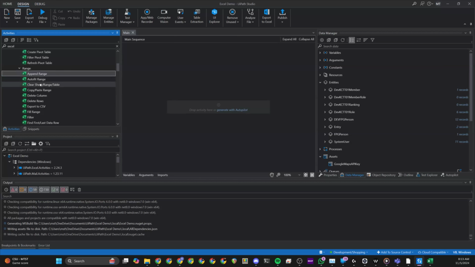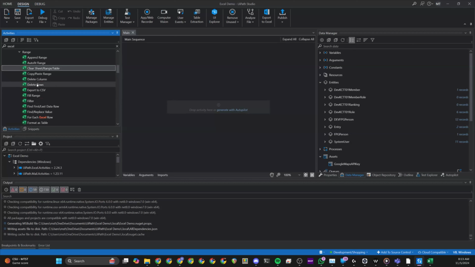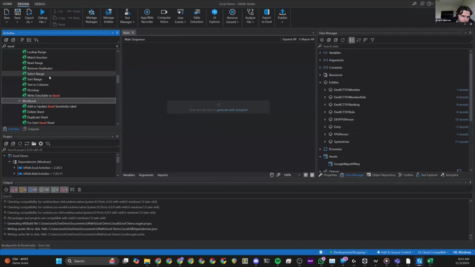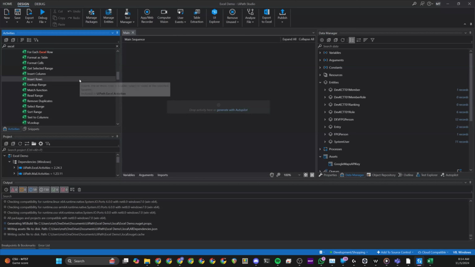And then these range activities are the bread and butter of the Excel activities. We can append range, auto-fit ranges, clear sheets, copy paste, and do a whole lot of different things. You'll see most of the activities are under here in the range. And in the modern ones, there's all sorts of cool stuff, like for each Excel sheet and for each range. You can actually click through them now. When you hook it up to an Excel sheet, instead of having to tell it what it should expect, it'll actually read the Excel sheet and tell you what's already there. So if there are 10 sheet names, you can pick the sheet name out of a drop-down. And these activities integrate in a really cool way now.